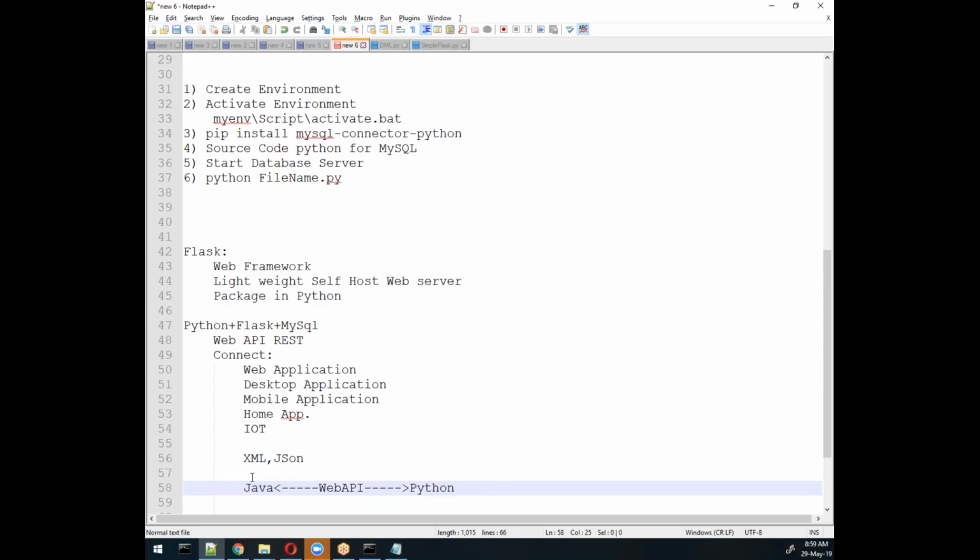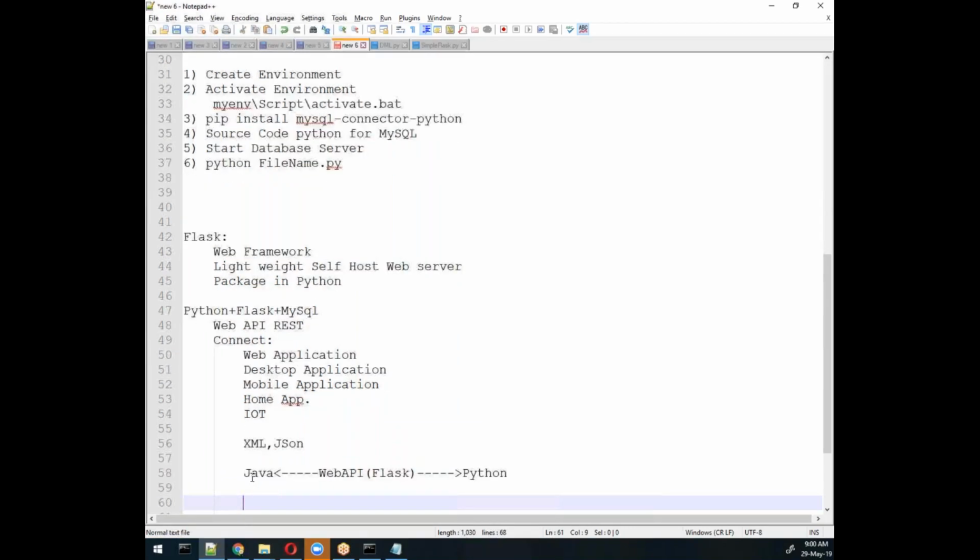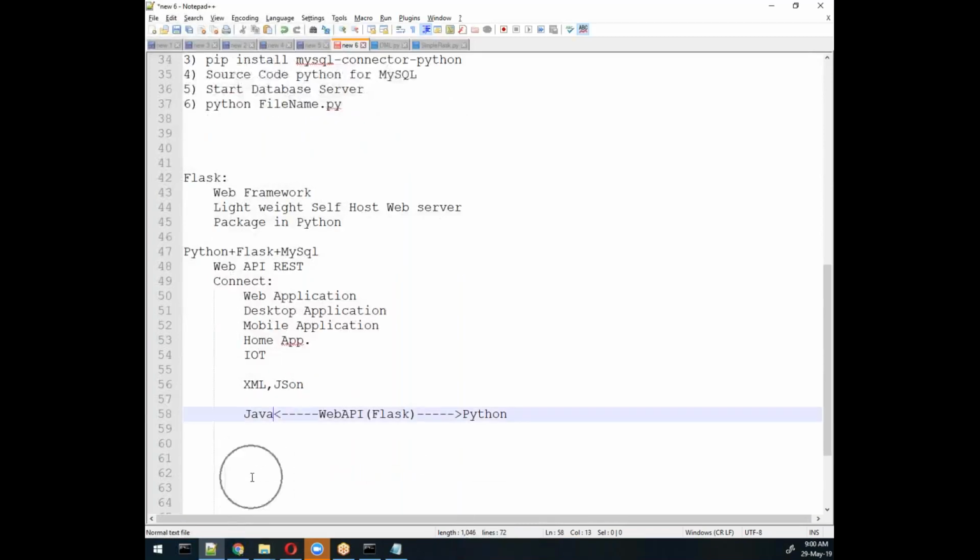So this web API can be done through Flask, and through Flask this communication is possible. So you can integrate multiple environments, like multiple platforms, Java, .NET, PHP or any language or any application. So you can connect it. Even Android based applications are possible.